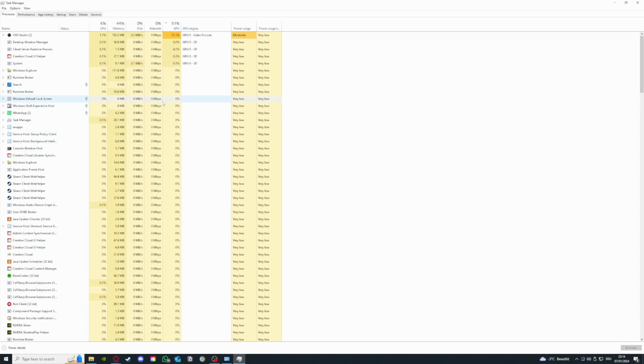So if there are any programs, for example, I have Steam open in the background, I can show you that really quick. I just want you to hit end task, and then the task will close. It will free up some GPU, CPU for you, some memory as well. And this as well will help you to start the program.